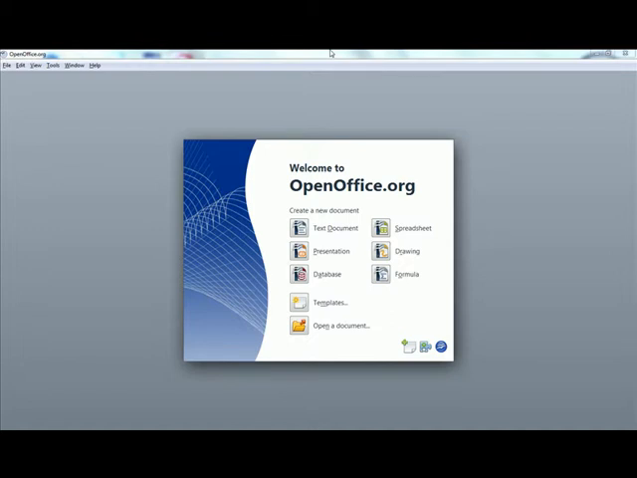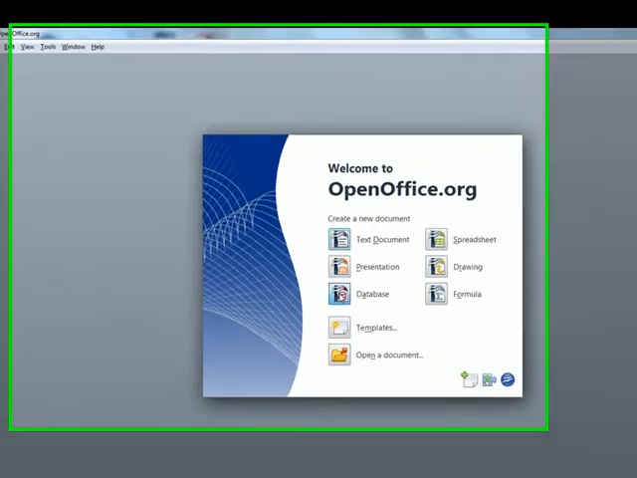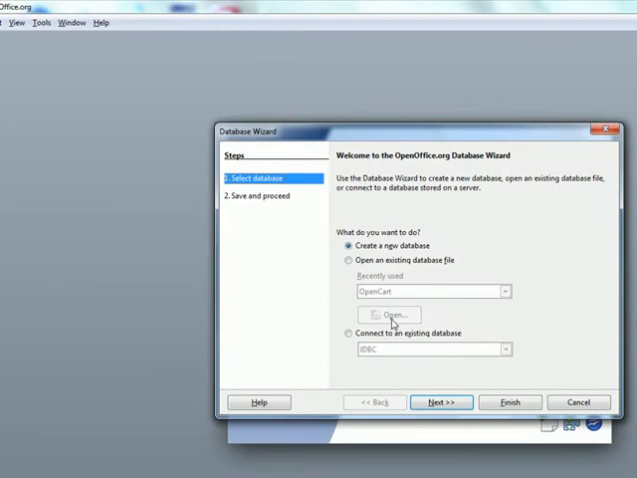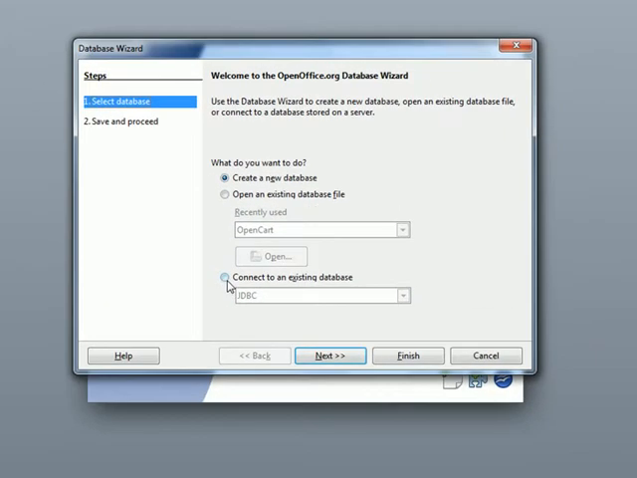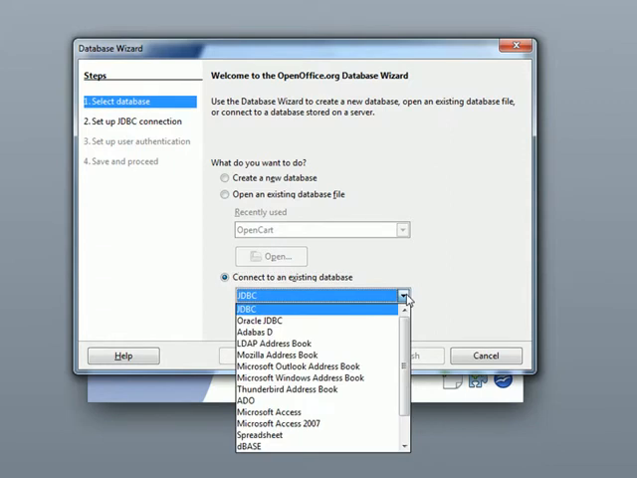In this tutorial, we'll be using other sources of information to populate our mail merge documents. We'll start by opening a new database. We can choose to connect to an existing database in the form of an address book.